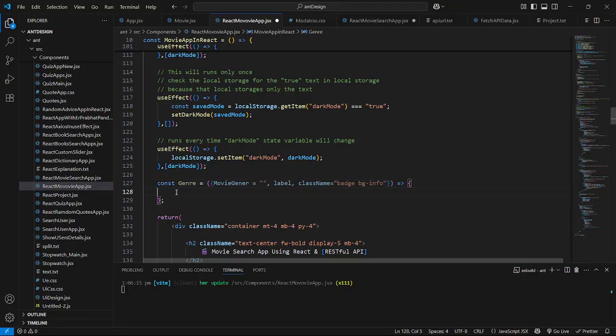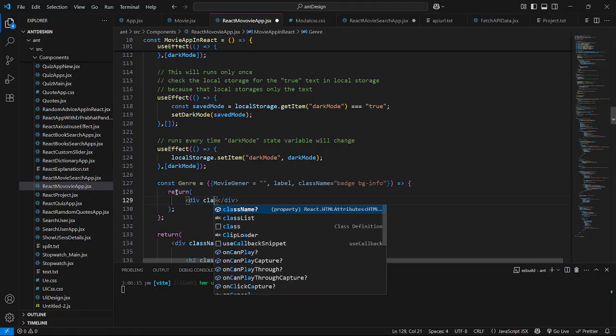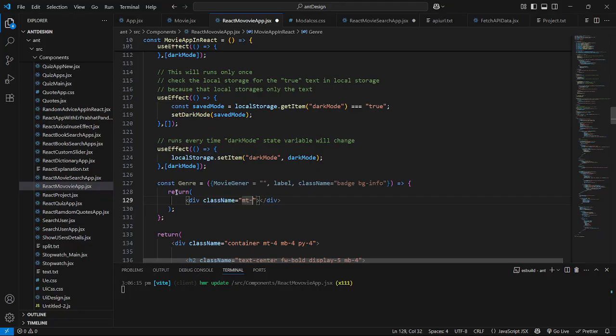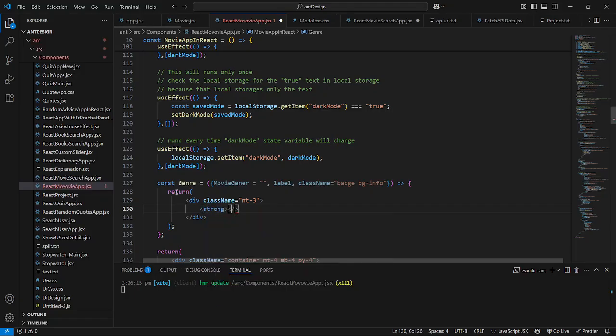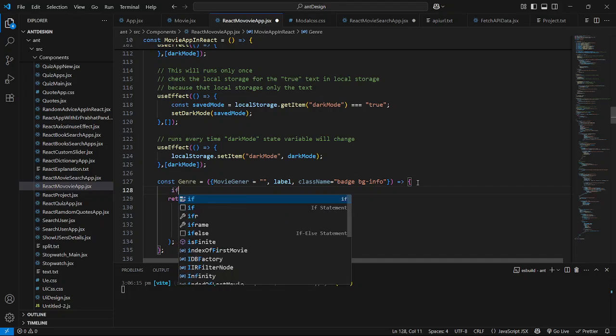Now let me create the return statement as well. I'm very sorry guys for the background voices. So div, close this div now, and now I'll give the className as well. I'll say margin top, 2 or 3, anything. Then I'll say strong, and I'll show the label. So copy this label prop from here and paste it here, and below this strong I'm going to use this. But before that let me check it using an if.